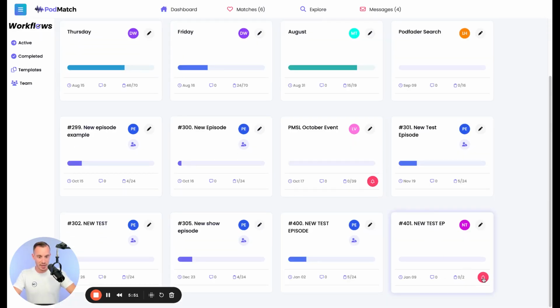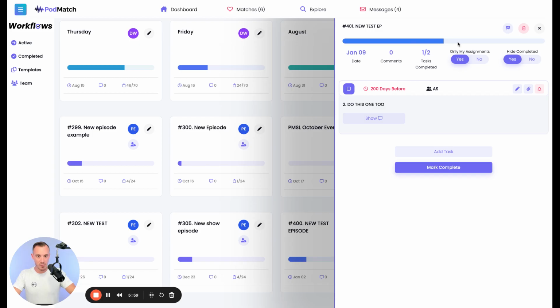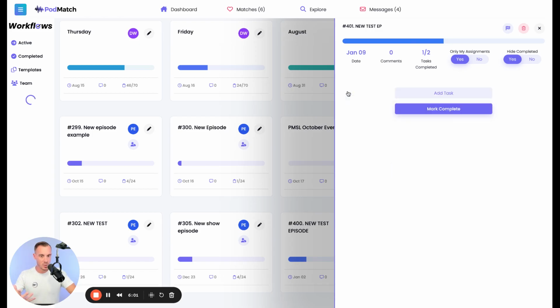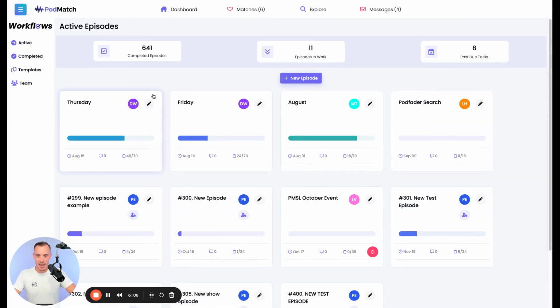Notice I've already got this indicator here. That's because both these are past due because they're supposed to be done 300 and 200 days before the episode comes out. Now, I can go ahead and check these off. So I have Heidi complete, so it's gone. 50% done. Look at that. 100% done. How cool. I can now mark it as complete. And now my episode count went up. It's on my completed page.